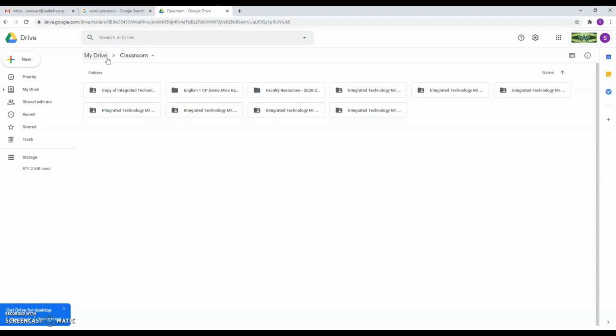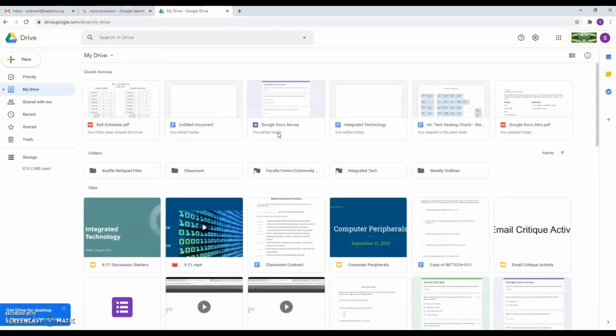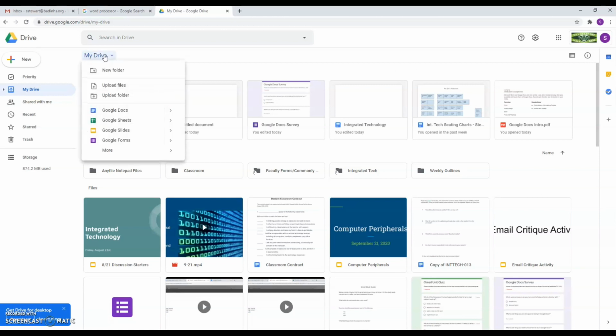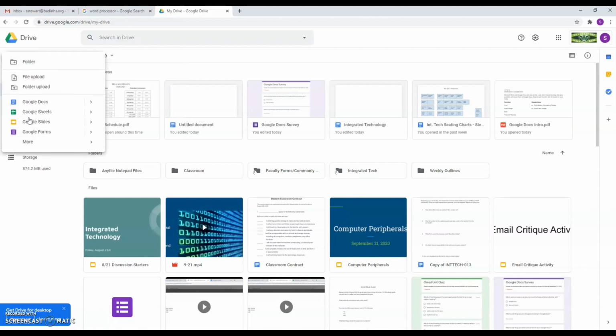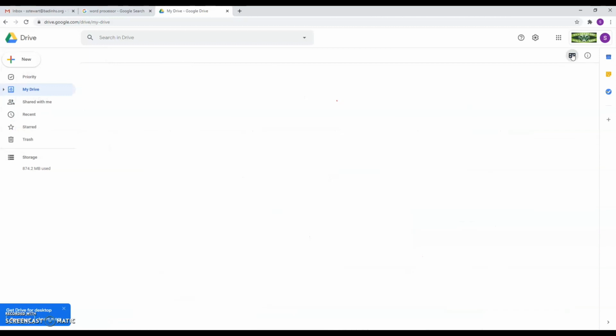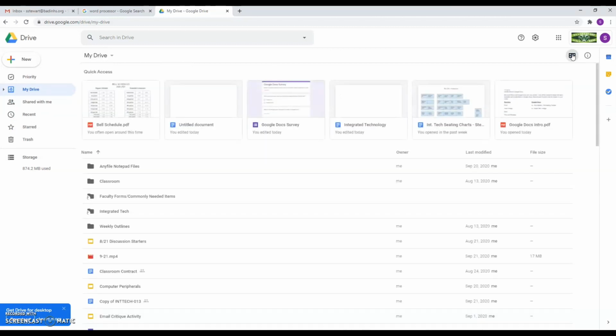You can also navigate your folders up here. So I can go back to my Drive by clicking that. And then beneath that, you have your actual files. If we look over here, we can click on this My Drive to start a new document. We can also click on the New with the plus button to start a new document. If we click over here on the top right, I can go to a list view rather than a grid view.